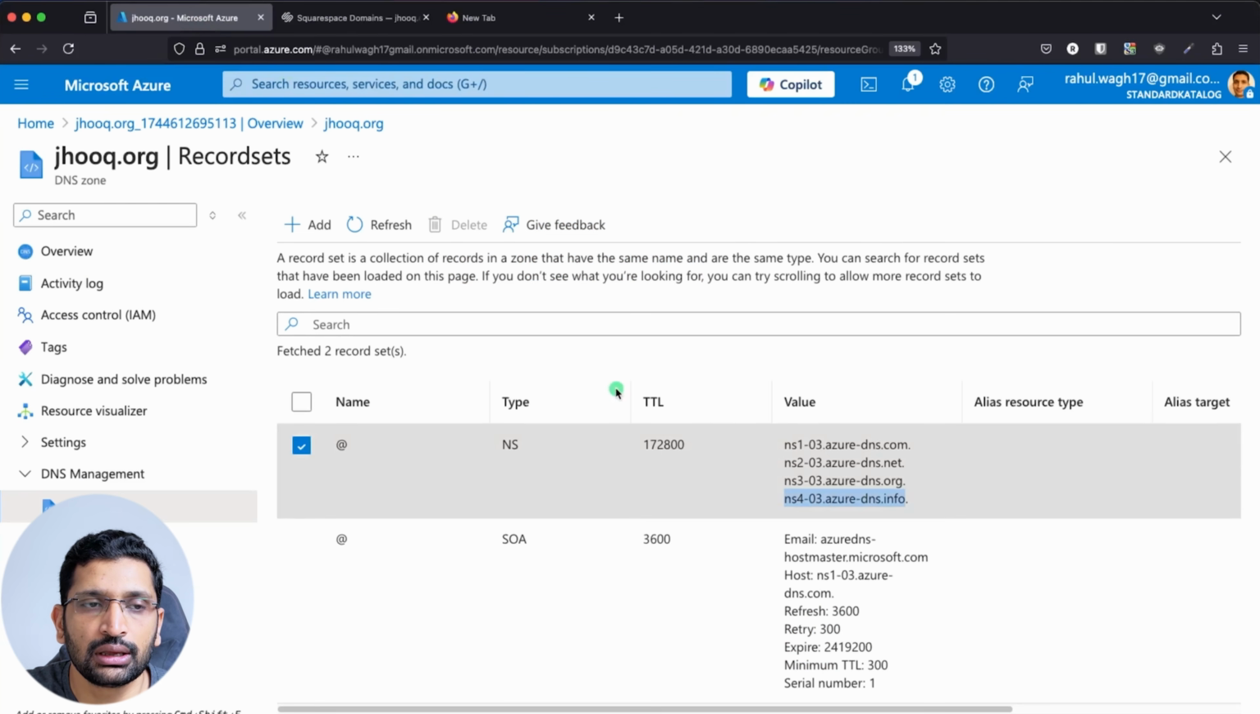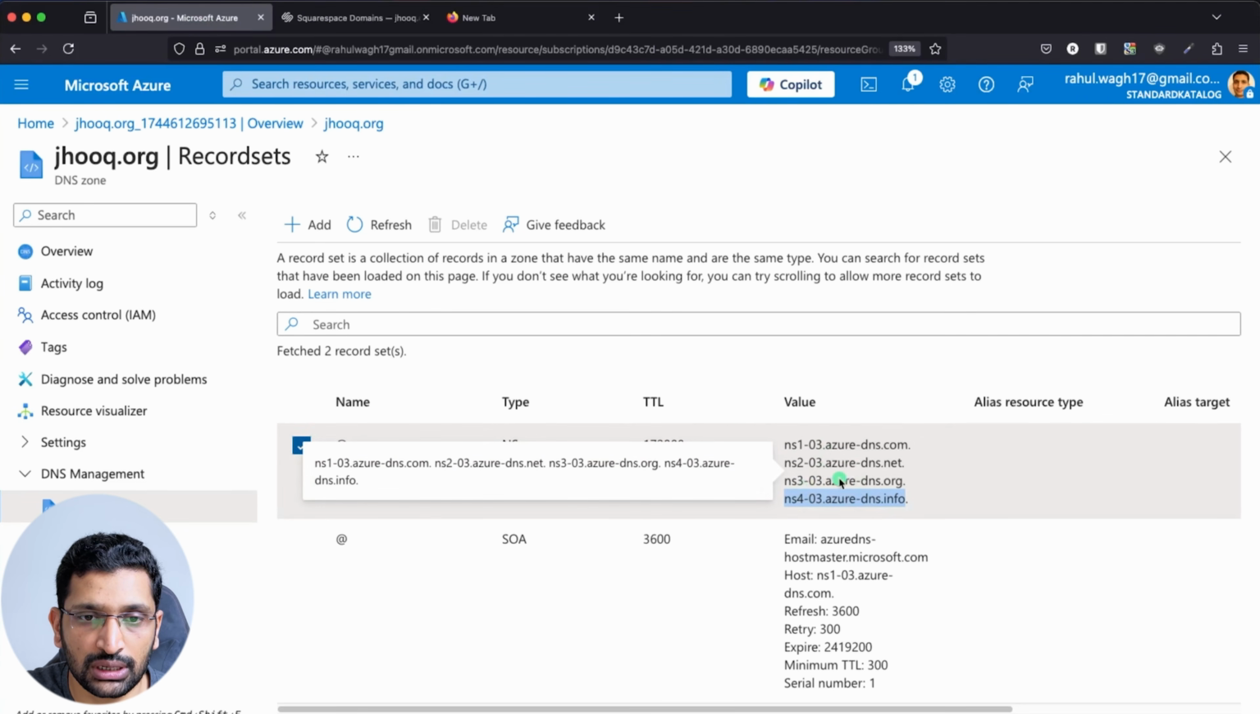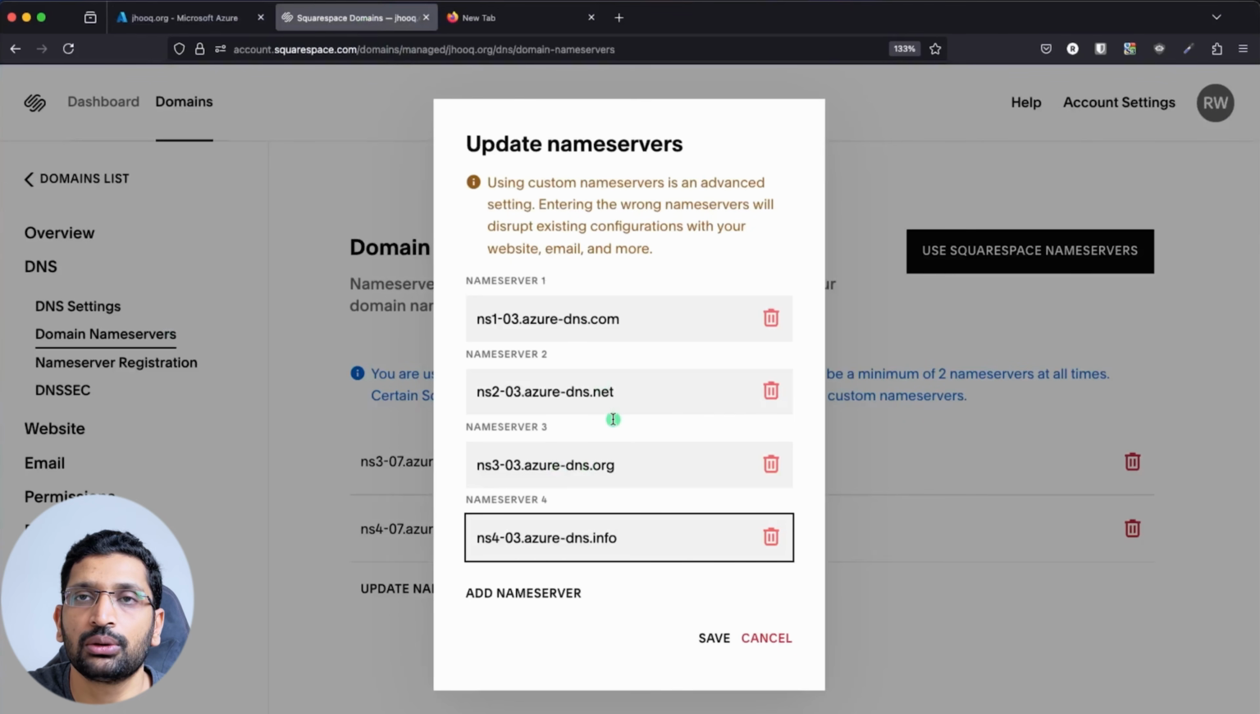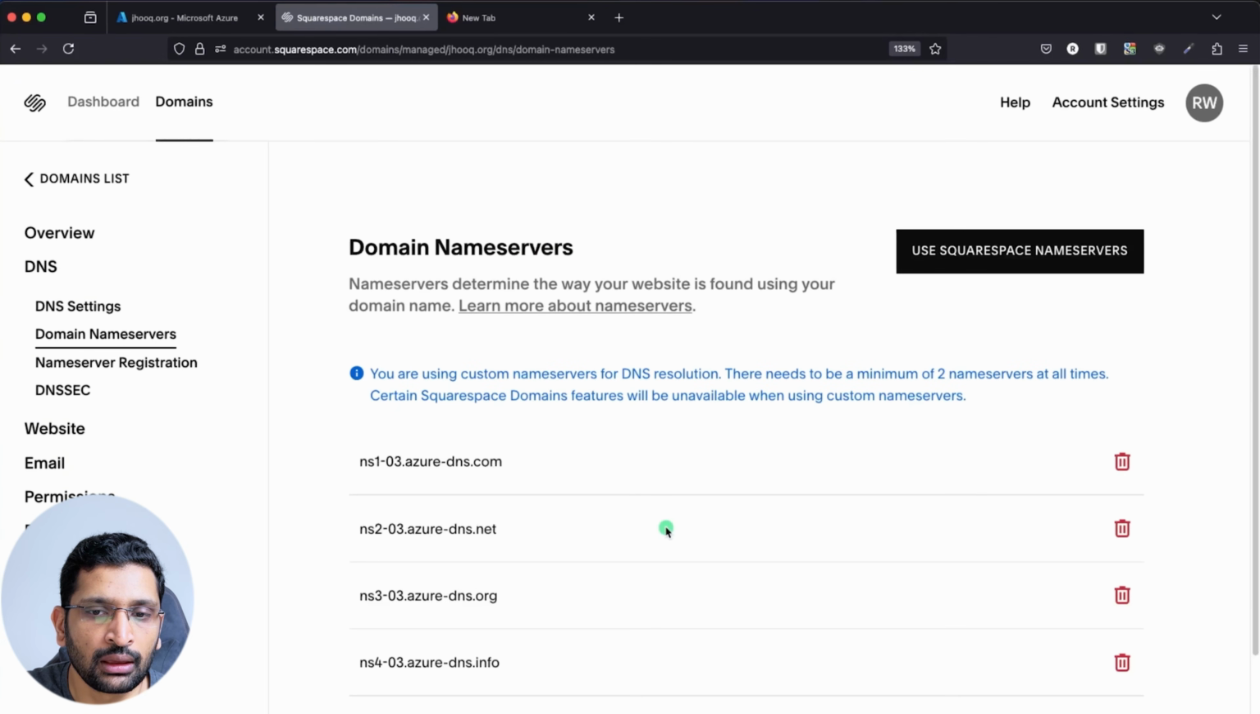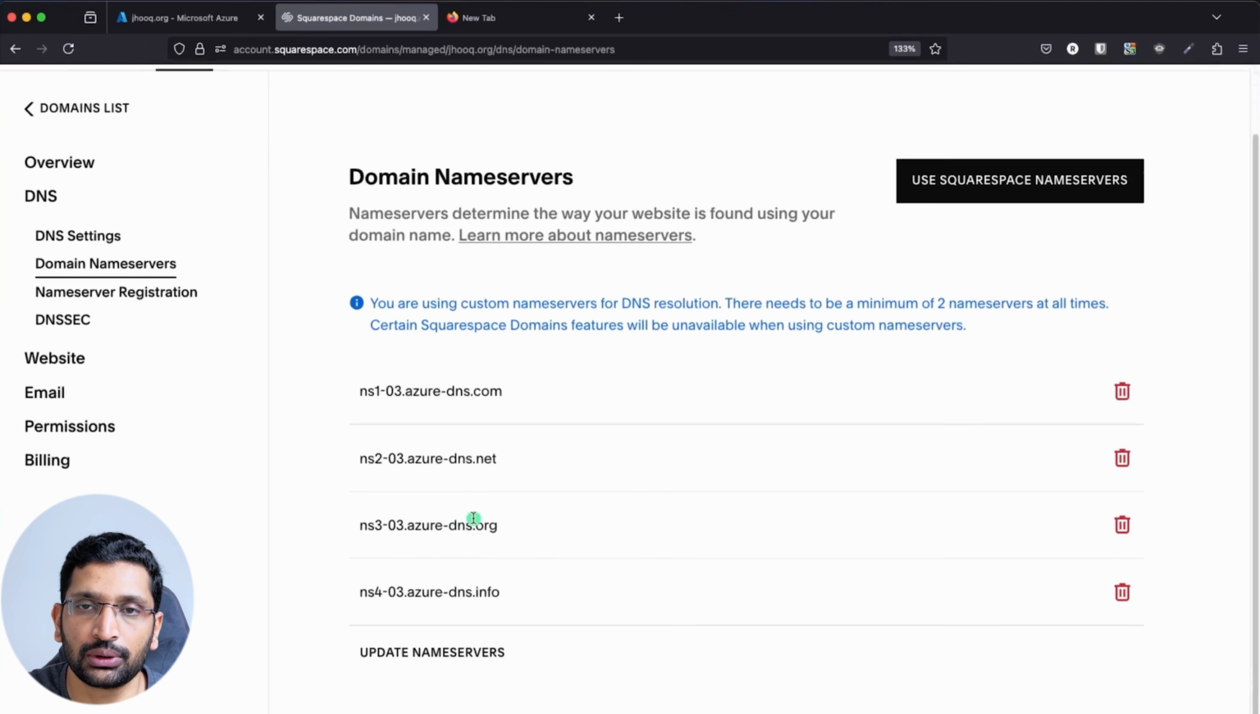So as you can see, this is our DNS zone name server setting of my Azure, which I have copied from here and updated onto my Squarespace domain name server setting. Click on save changes over here. And here you can see it has been updated. Now we have updated Squarespace and made Squarespace DNS server aware that we are hosting these domain name servers in our Azure cloud.